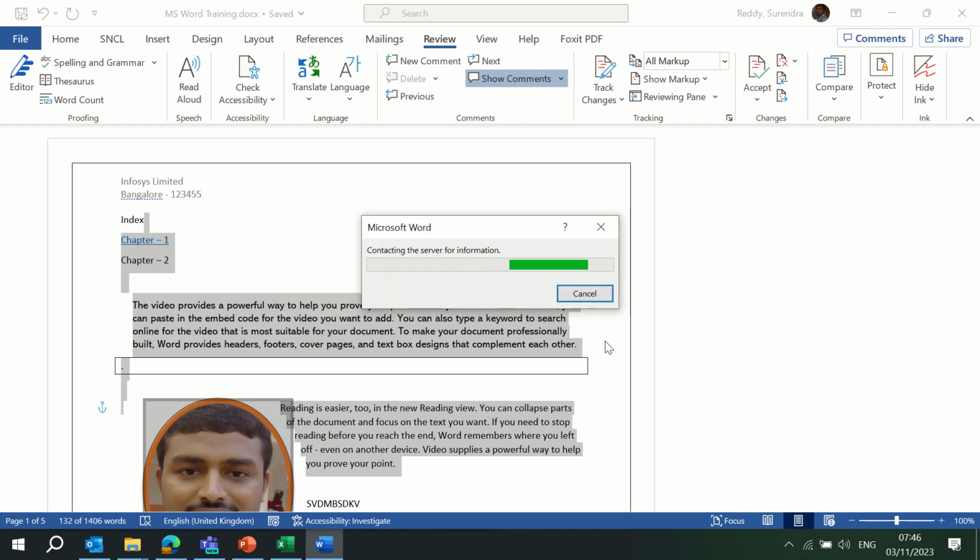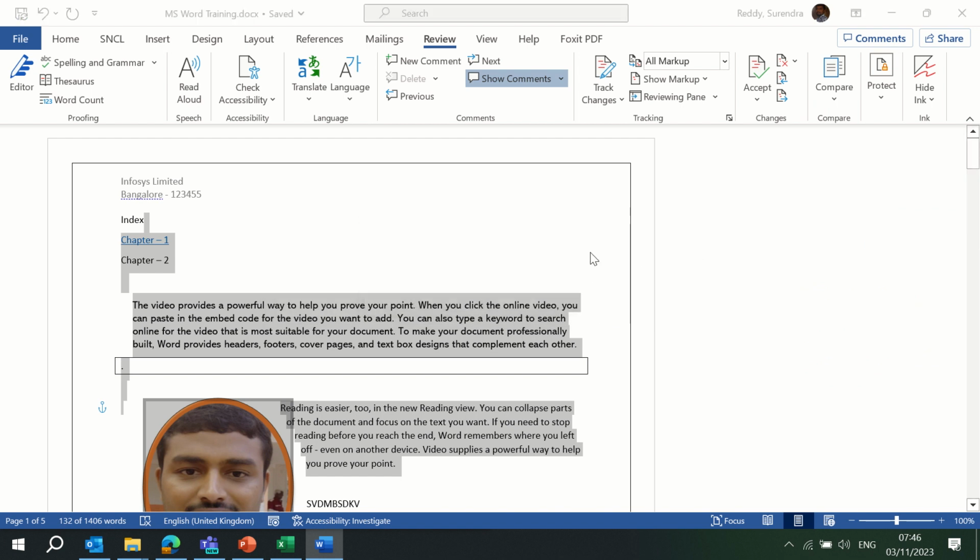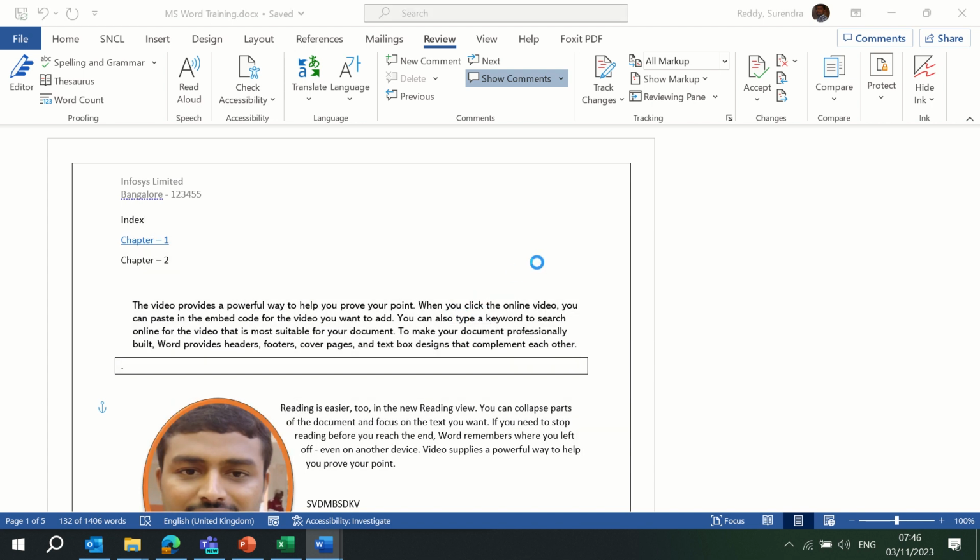Okay, it is loading, correcting the server information, looking for the older version.